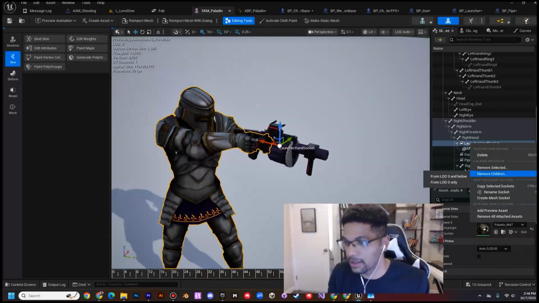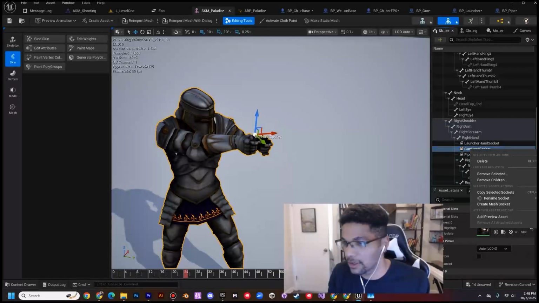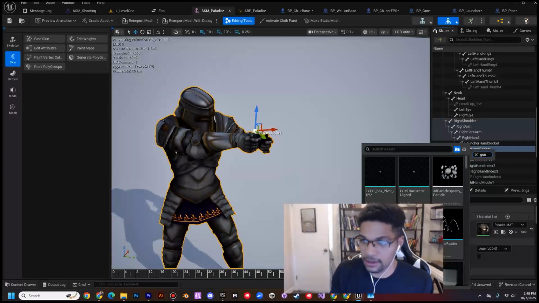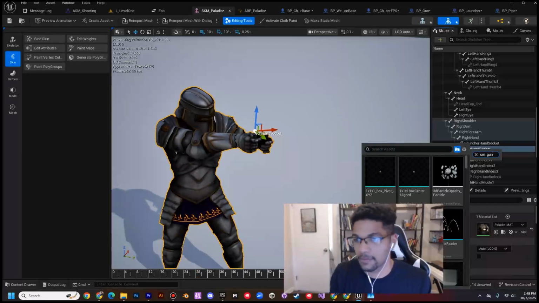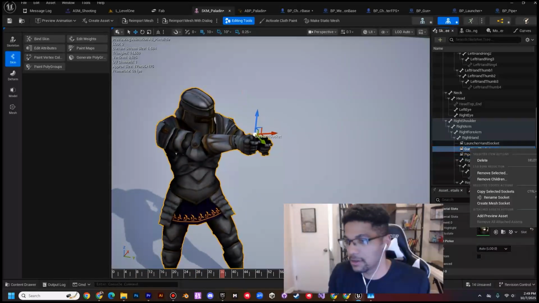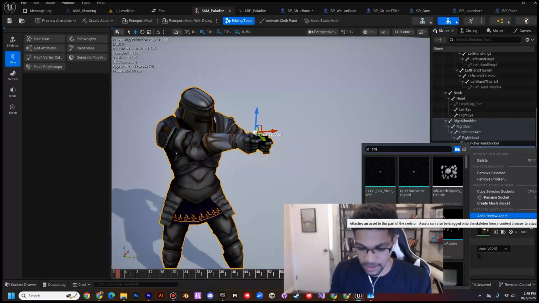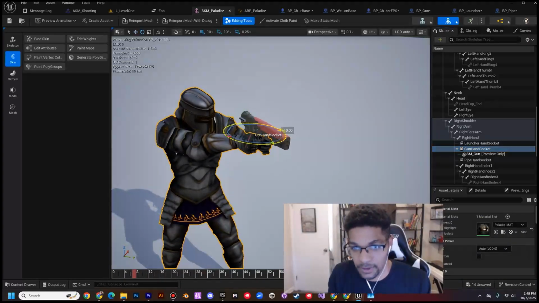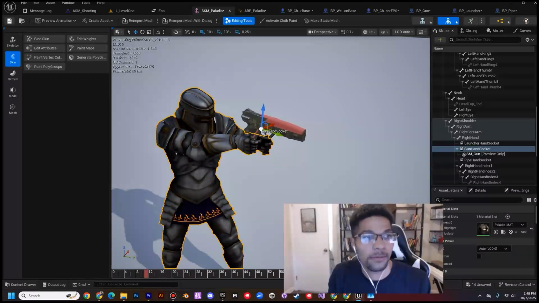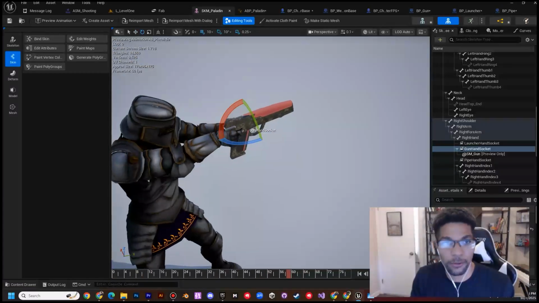And then I'm actually gonna remove that, go to the gun hand socket, and add the gun. What does it do? Add preview asset. Now we're talking.